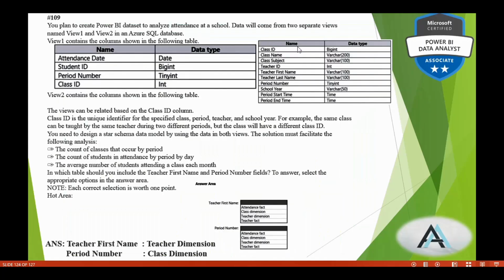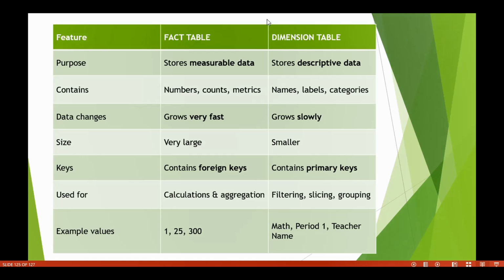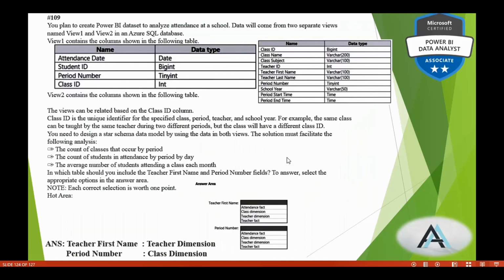Likewise, another thing is period number. With the period number, we don't perform any calculation, we didn't do any measures on the period number. So period number is also descriptive data, like period 1, period 2, period 3. So both come under descriptive data, so both come under the dimension table. The remaining things you can go through on what fact and dimension tables are. Okay, in this case, coming to a conclusion: we have teacher first name and period number under the dimension table.